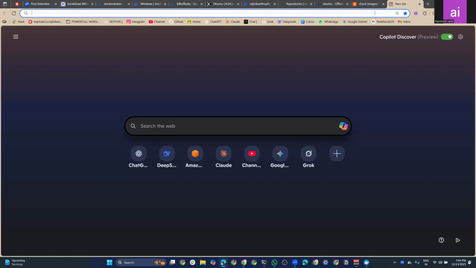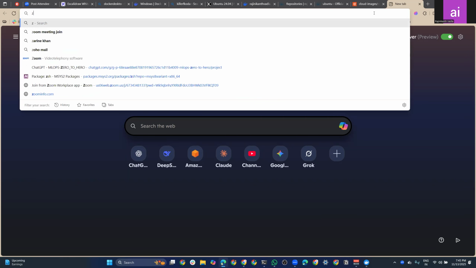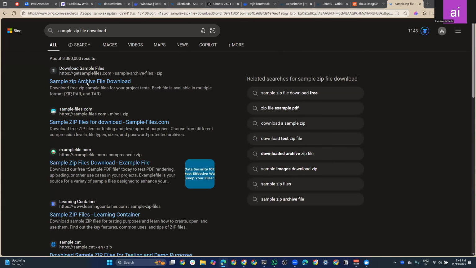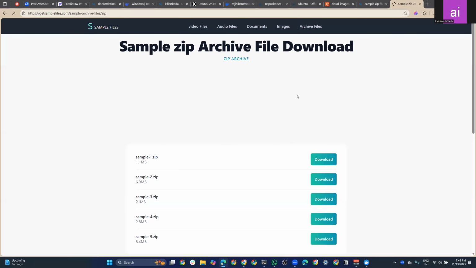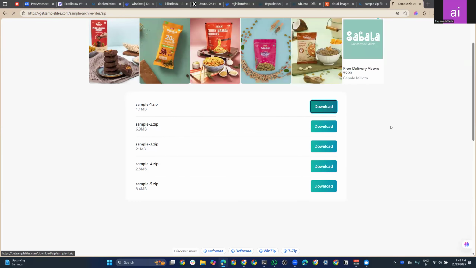For example, I'll go to Google because I would like to wget something. How could I get it? Any zip file, sample zip file. Here I have a sample zip file. Right click, copy the link. I wanted to download this.